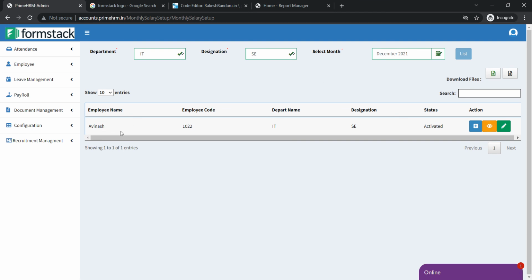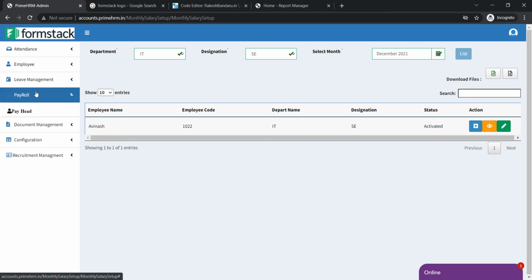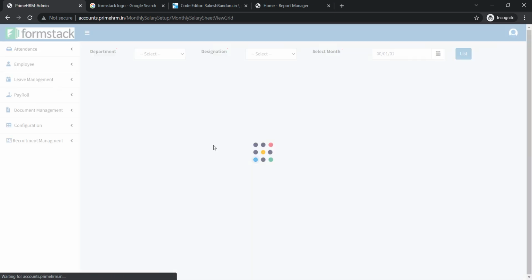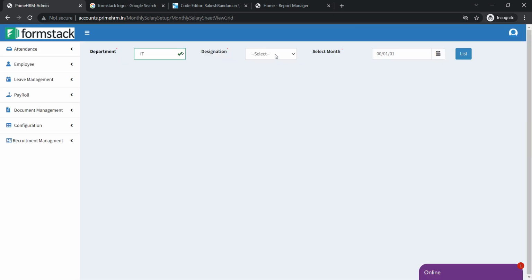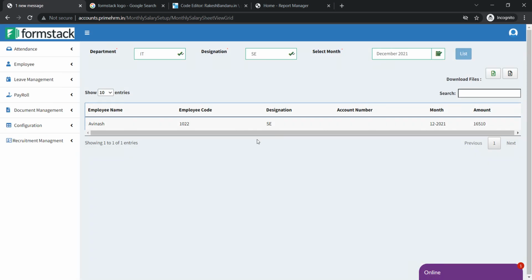Like this, you can see the monthly salary sheet. In a department and designation, I want to see the entire employees' salary amounts, and similarly I can get it. This employee has no account number showing, because the account number was not configured. So it shows the month and the amount.